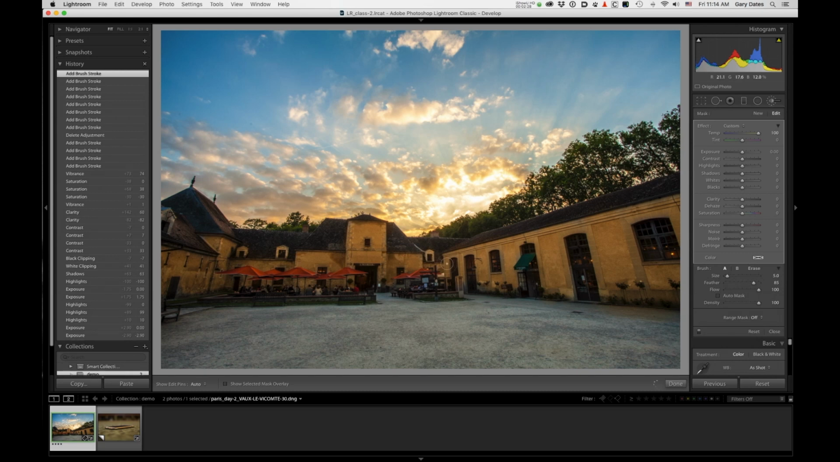All right, so I've made this building look ridiculously orange. But that's fine. So now I'm just going to simply back off on the adjustment. I was also very sloppy. So what I can do, if I hold down my Alt or Option key, Alt on the PC, Option on the Mac, I turn my brush into an eraser.